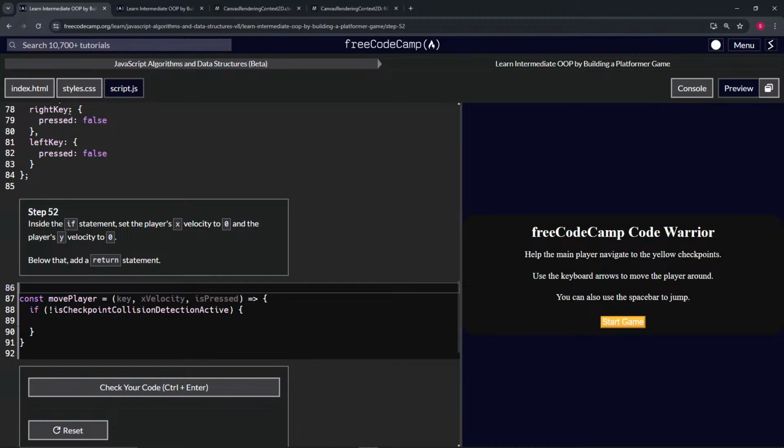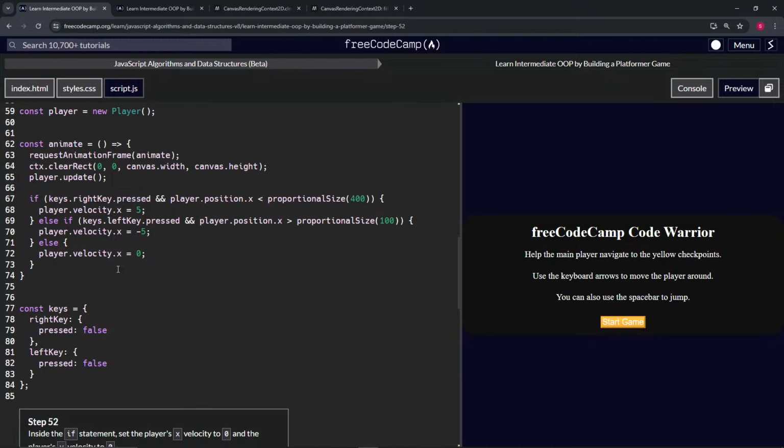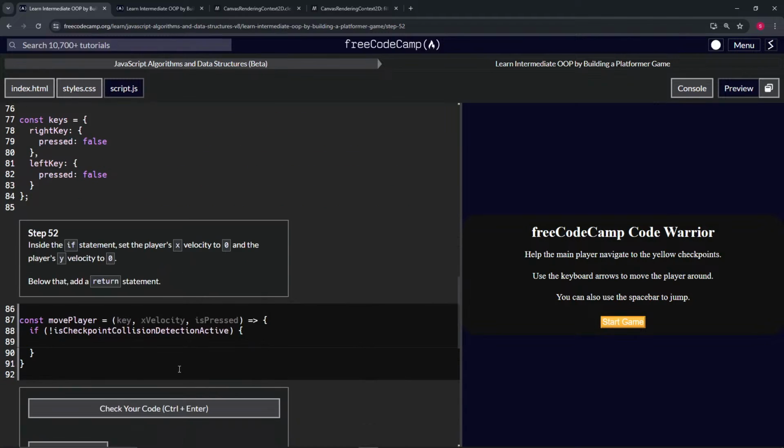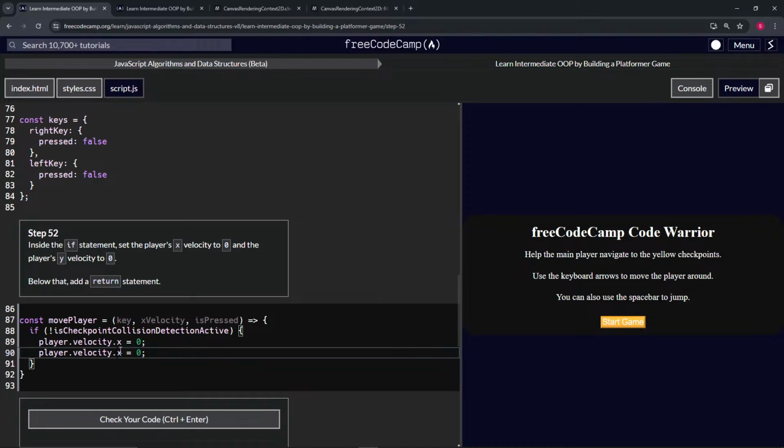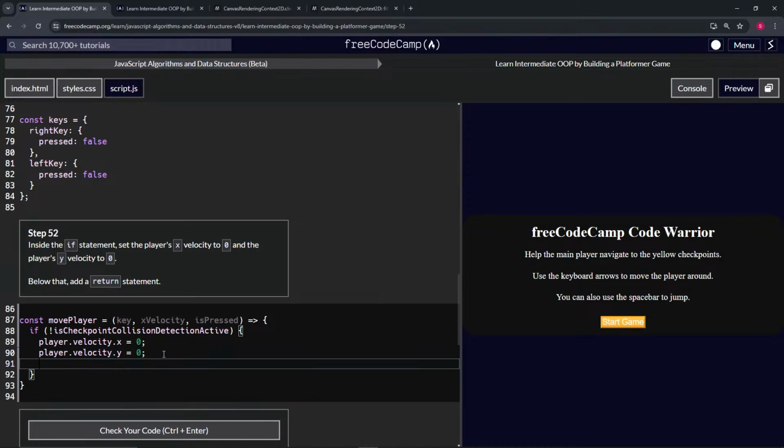Okay. So inside the if statement, we're going to set the player's X velocity to 0 and the player's Y velocity to 0. Below that, we'll add a return statement. So let's take this player.velocity.x equals 0, copy it, and drop it off twice in here. We'll change the second one to Y. And then after both of these, we're going to do a return statement.